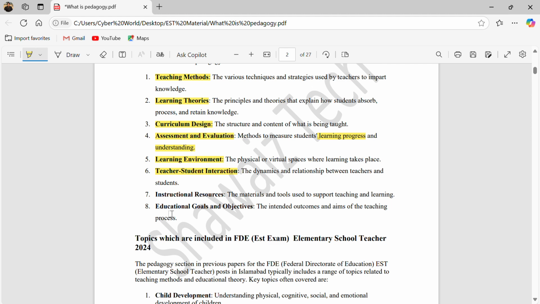Instructional resources: the materials and tools used to support teaching and learning. So there are definitely some resources used in the classroom: the teacher uses a whiteboard, sometimes a chalkboard, and the materials and the tools used to support the teacher or to enhance the teaching skills and enhance the students' learning. Okay, education goals and objectives. Very important part. These are the intended outcomes and aims of the teaching process.